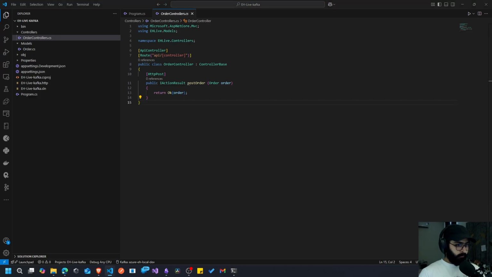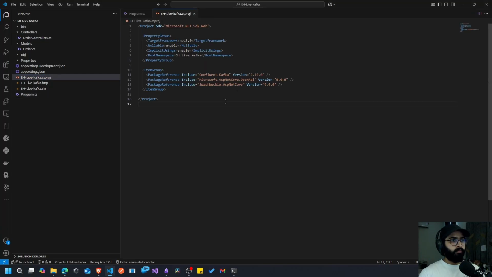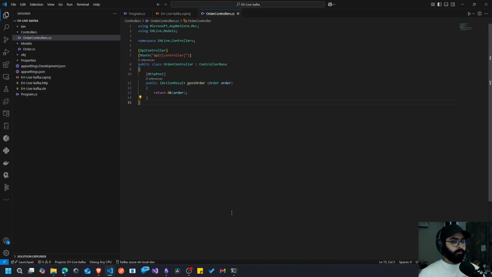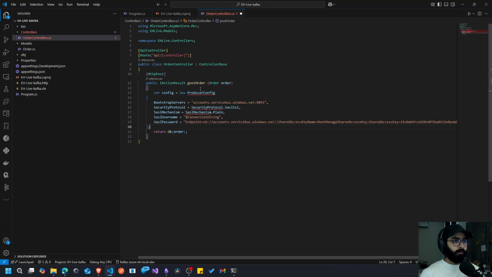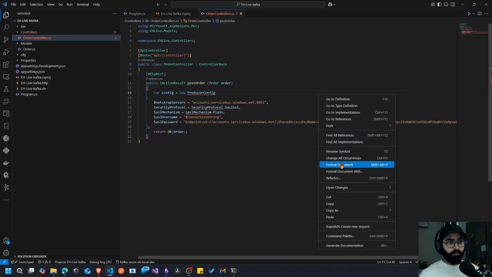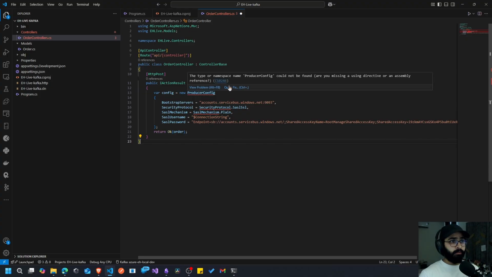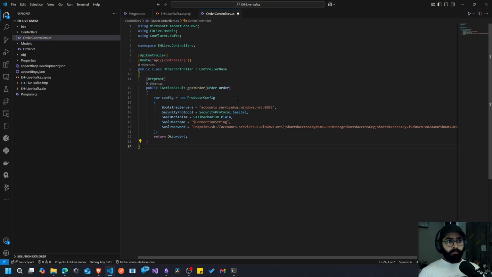So I have installed our Confluent package. Yep, we have. And this is my controller. So I'm pasting a piece of code here. Here you go. Let me quickly format this.